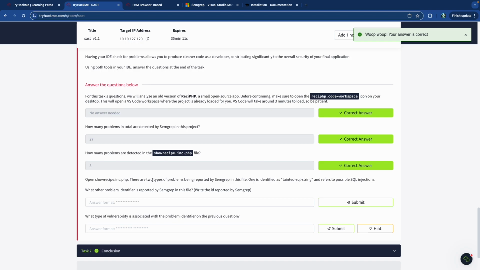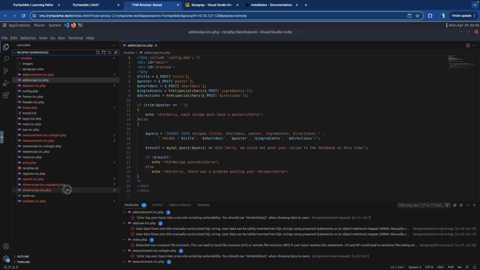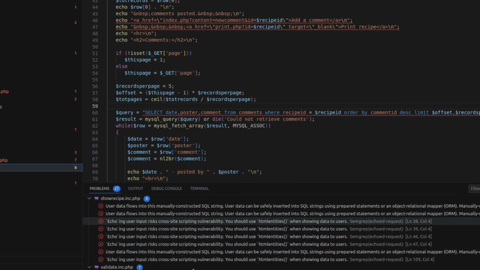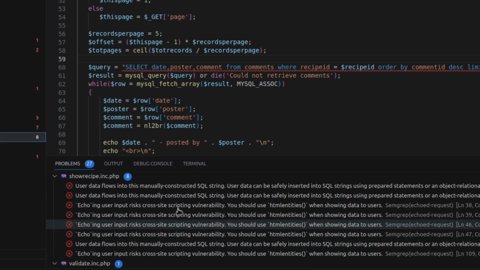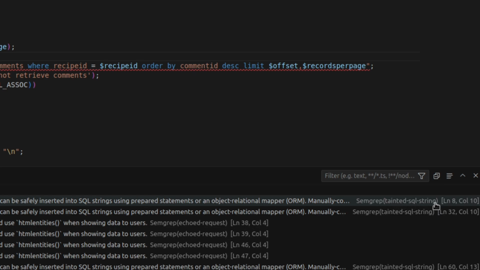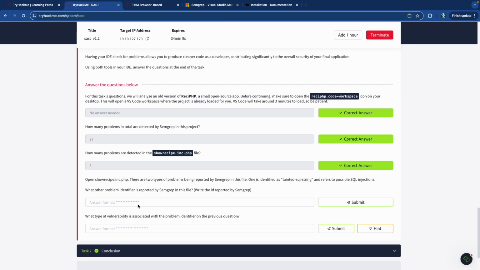And so we're going to open it, and there are 2 types of problems being reported. One is identified as tainted SQL string and refers to the SQL injections. What other problem identifiers are reported? We need to write the ID reported by semgrep. So we're going to open this particular file, and inside of this we have these items. Let's see, we're looking at the ID. I see, so this one right here is the semgrep tainted SQL string, and in this case the other one would be semgrep echoed request. So we're going to type that in.